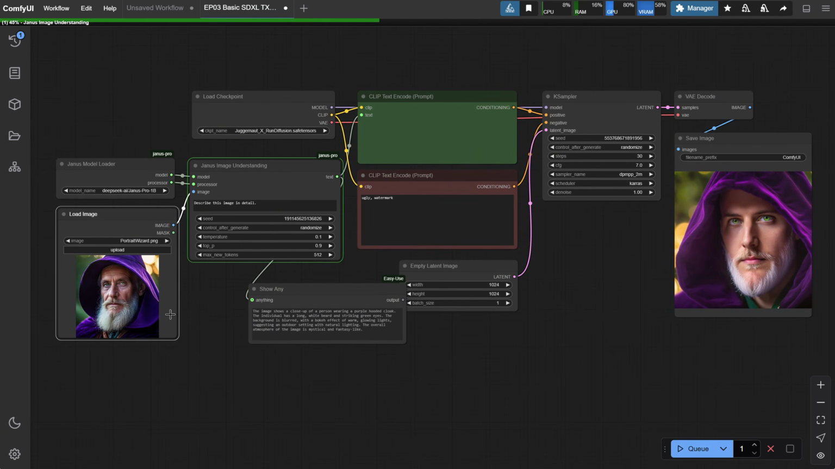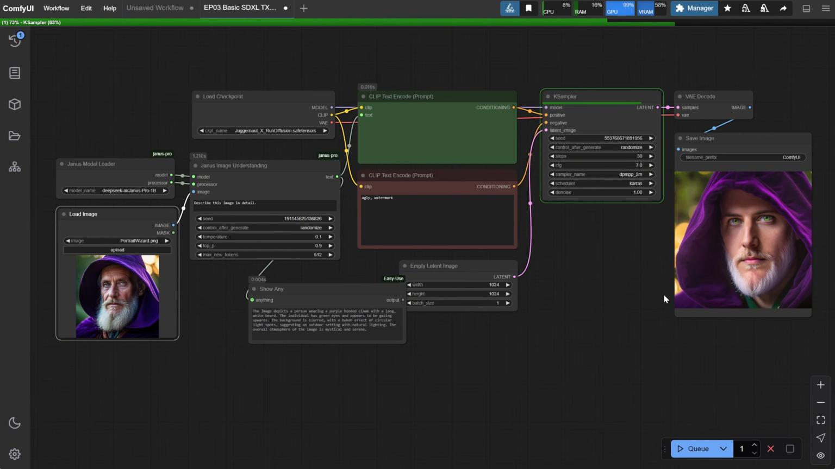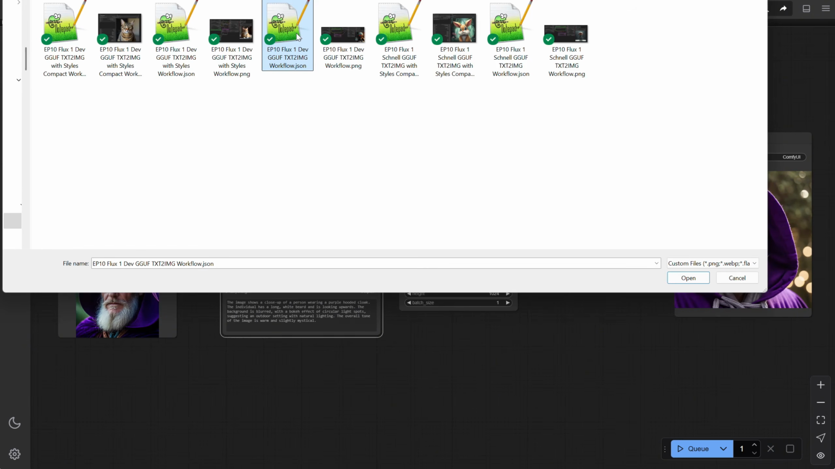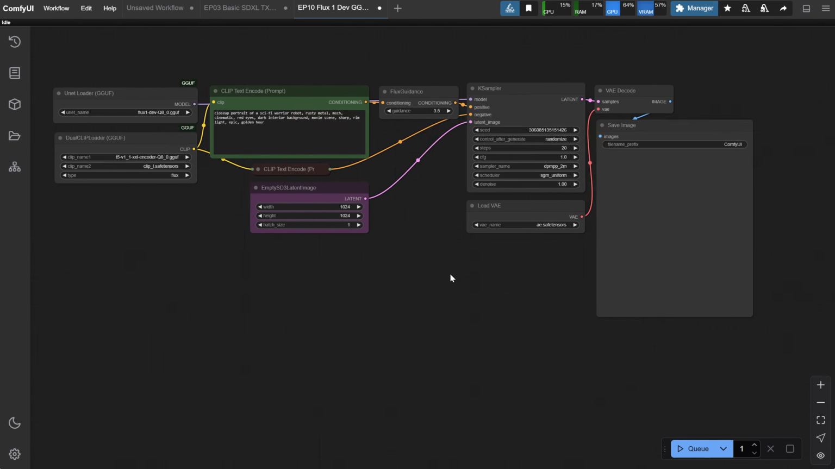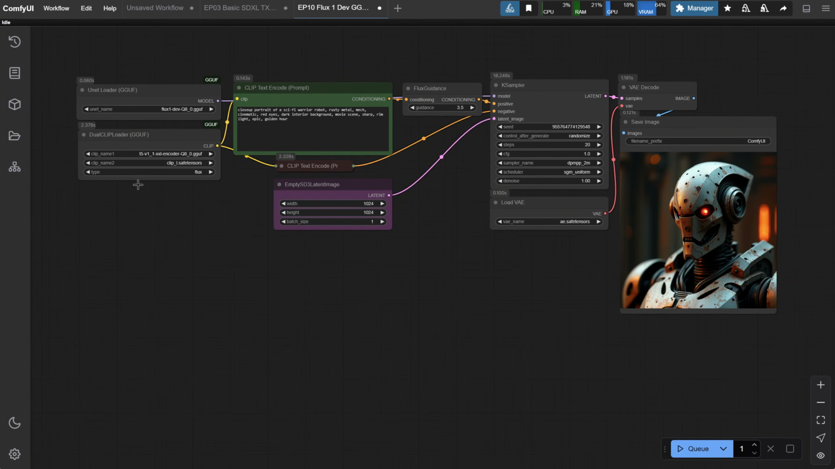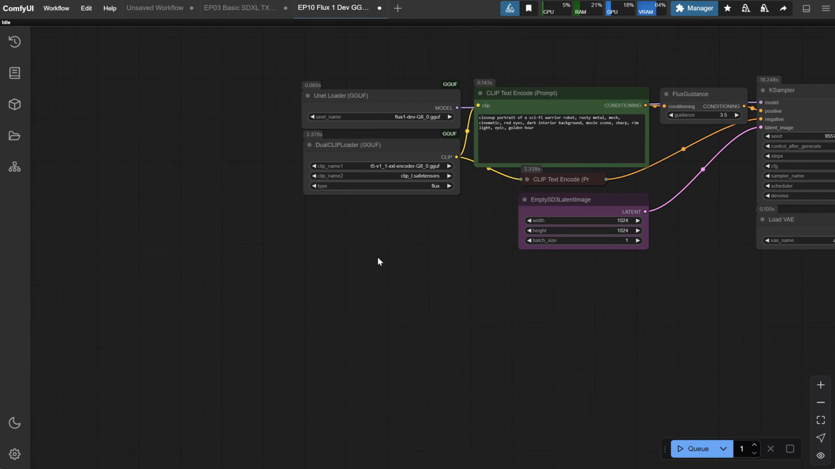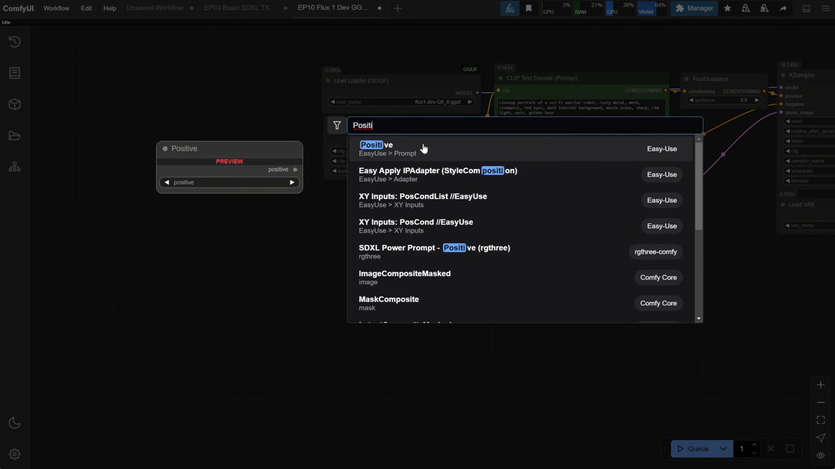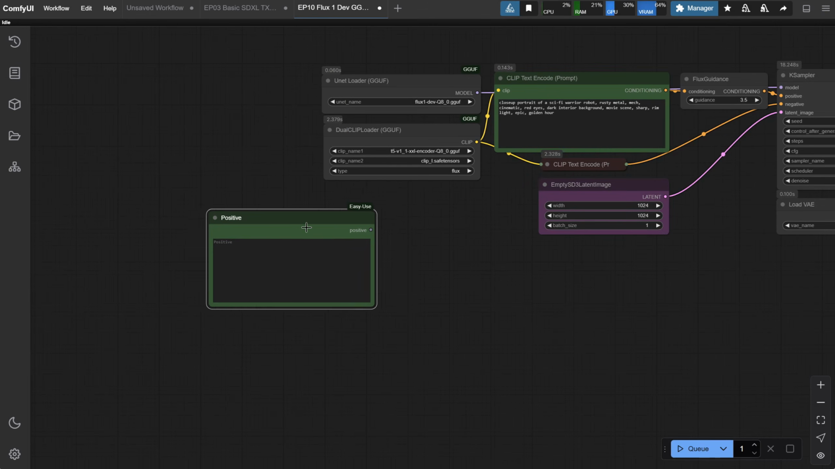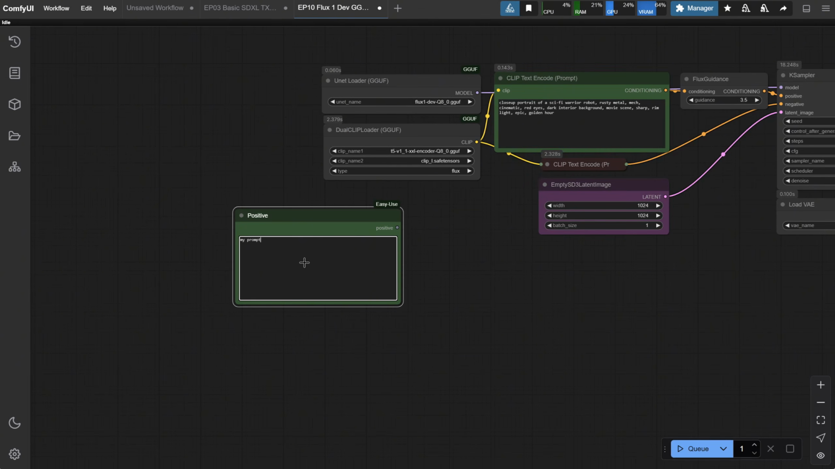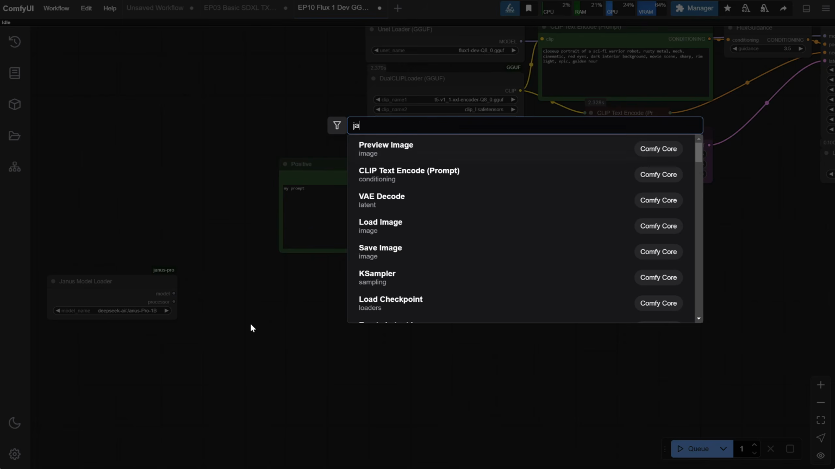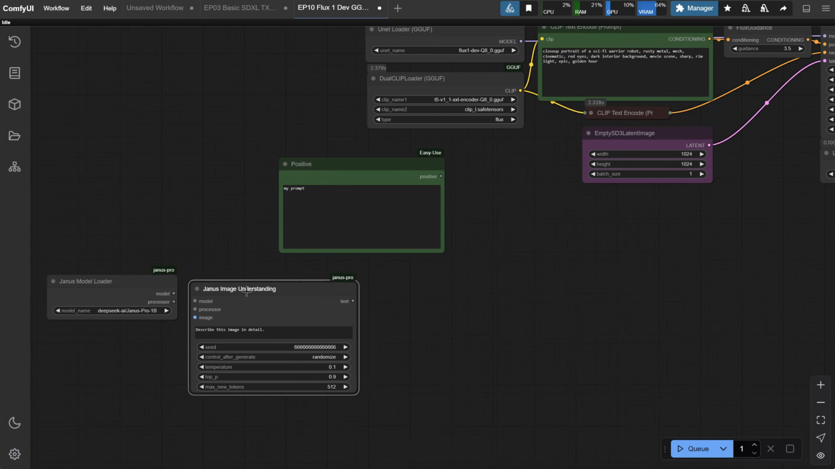Now, of course, the Flux models are better at prompt understanding, so that's my favorite. If you have a good video card, you'll probably want to use that too. So I will load a workflow from episode 10 where I use the Flux Dev GGUF version, testing quickly to see if everything still works. Then let's complicate the workflow a little more so we can make things easier for ourselves. I will add a positive node from the Easy Use pack. Here we can add our prompts, then add the Janus model loader node, followed by the Janus Image Understanding node.